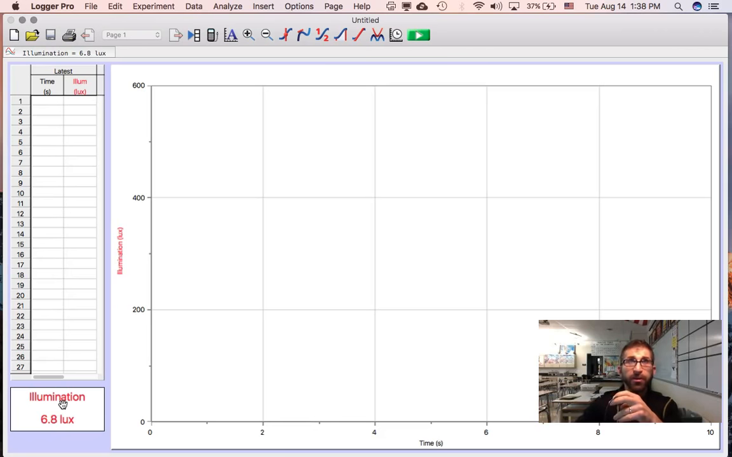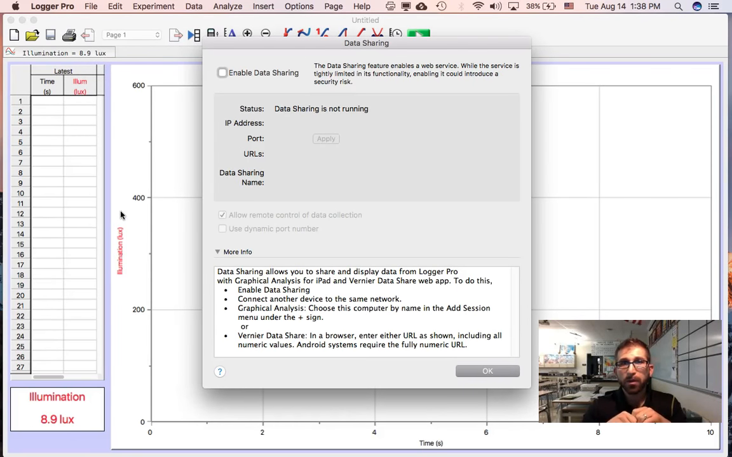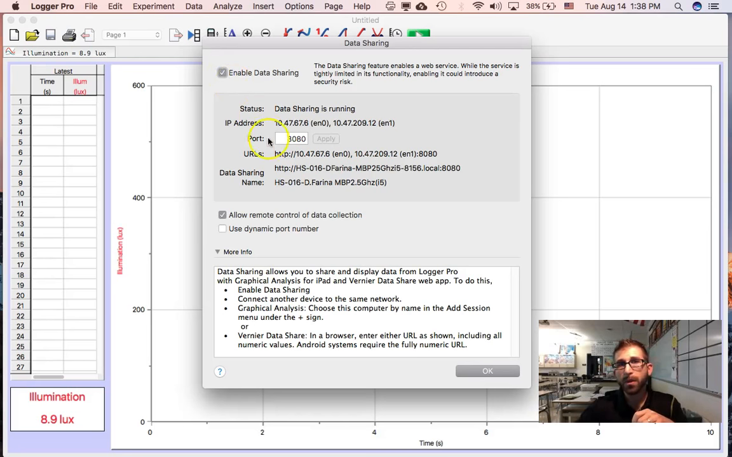Now let's say you were doing this as a demo and you wanted to graph it, and you wanted all of the students to have this information at the same time as you have. This is how you would go about doing this. You'd have them all access their Logger Pro, and their Graphical Analysis app on their iPads. From your place on the desktop or laptop computer, you'd go to File, Data Sharing. Notice that at the top here it says Enable Data Sharing. You'd click that little checkbox, and it now gives you an IP address and a URL for this particular laptop.